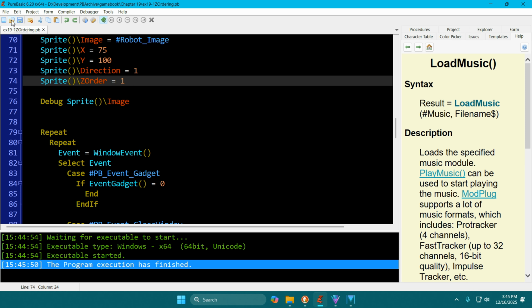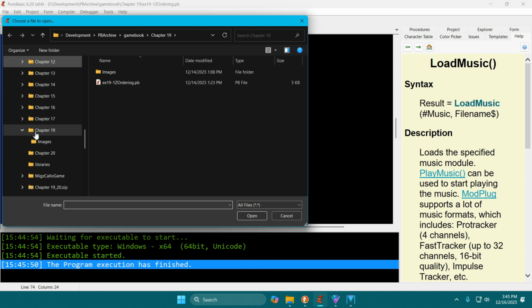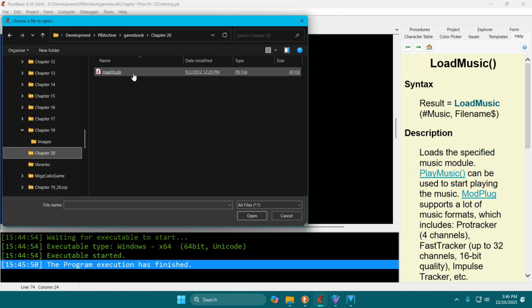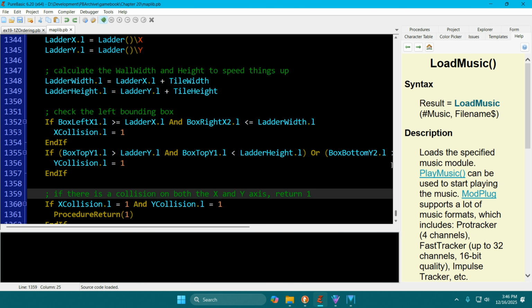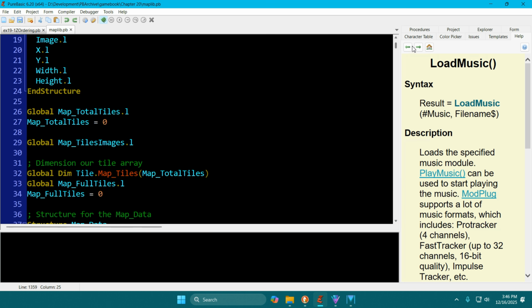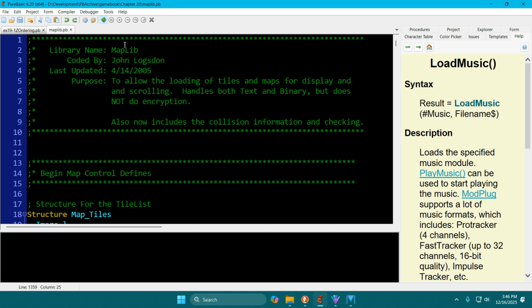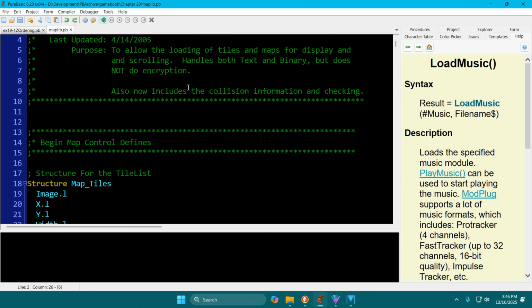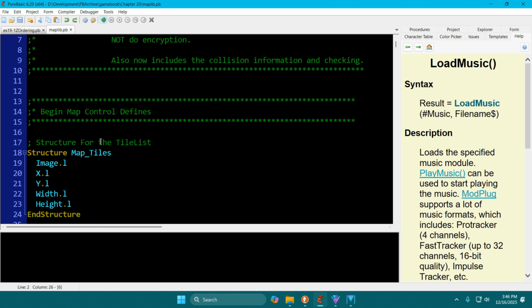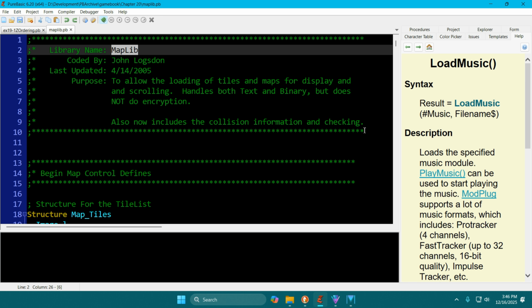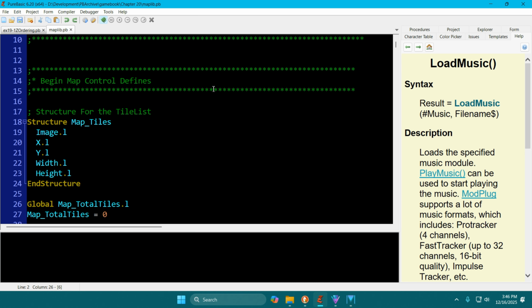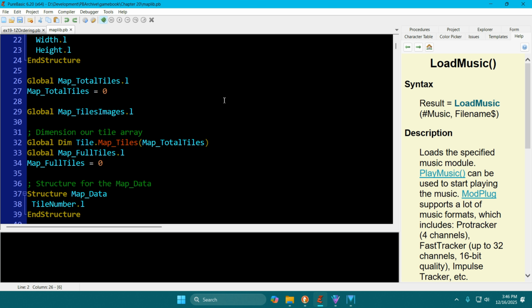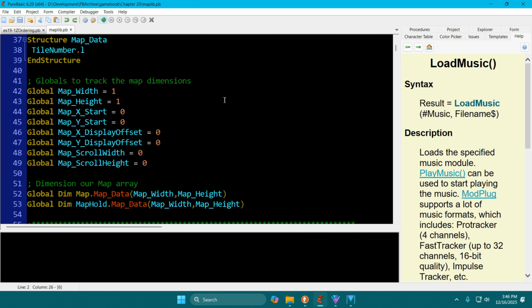While I'm here also, I am going to jump over to chapter 20 and bring this up. Since this download includes both 19 and 20, I want to point out his map library. I didn't do a file compare, but it looks very, very similar to the final version of the map library that he uses in the actual game. So he's got some structures. He's got a bunch of global variables.